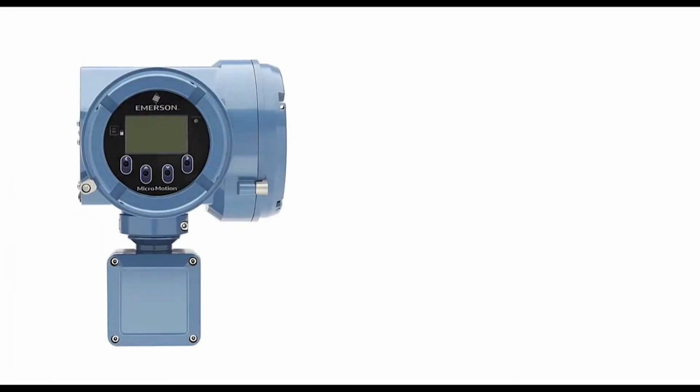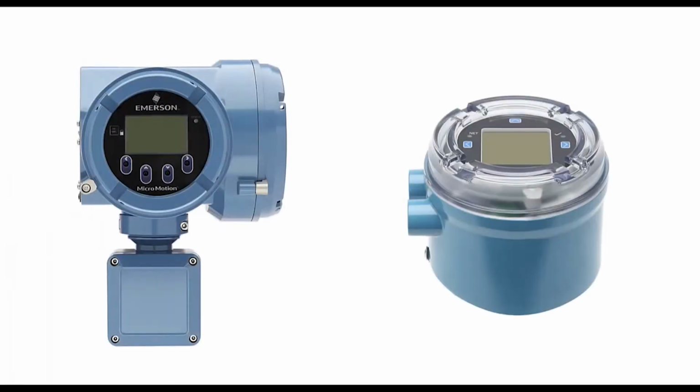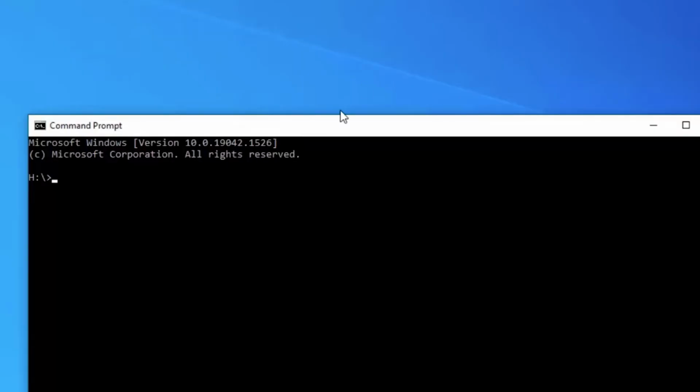This process can be used for Emerson Micro Motion transmitters with Ethernet capability enabled. For this video, we will be demonstrating on a 1600 compact Ethernet transmitter. The first step is to ping the transmitter to ensure that it is communicating. This can be done by opening a command window and typing ping followed by the IP address of the transmitter.